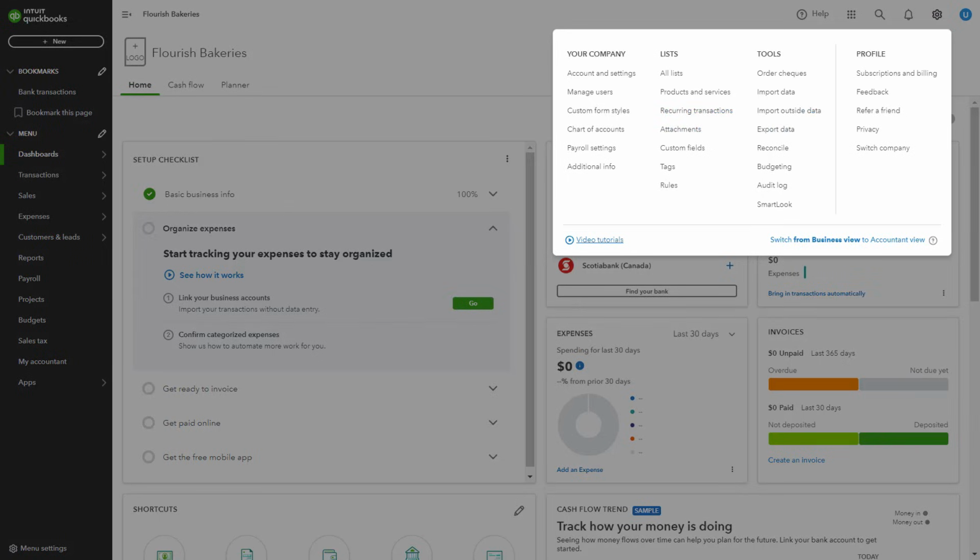When you click on the gear icon, you'll see several sections. Each section contains settings that allow you to manage different aspects of your QuickBooks Online account. Let's dive into each section and explore what you can do. Starting off with the Your Company section.